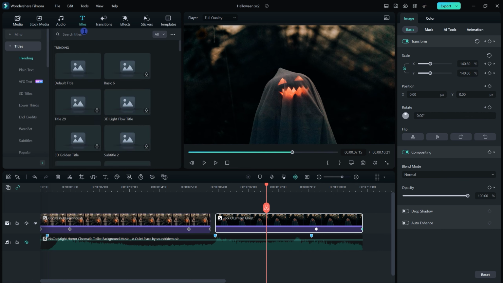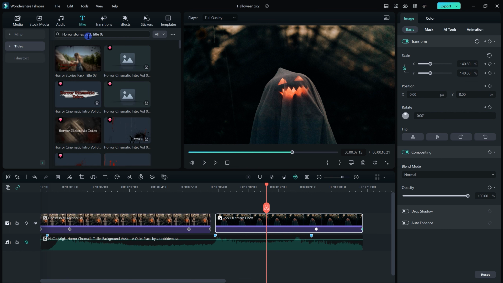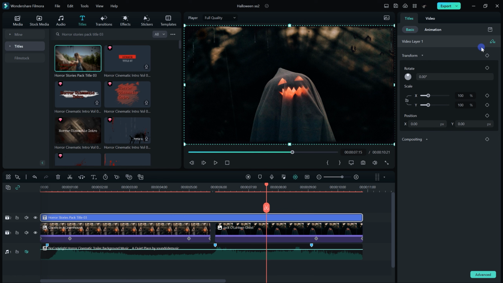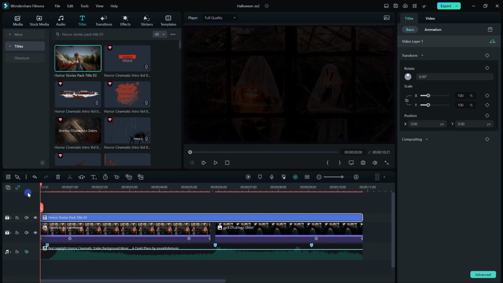Go to the title, search for the Horror Stories Pack title 03, and drag and drop it. Now select it and go to the basic section and delete the text, because we only need this overlay.